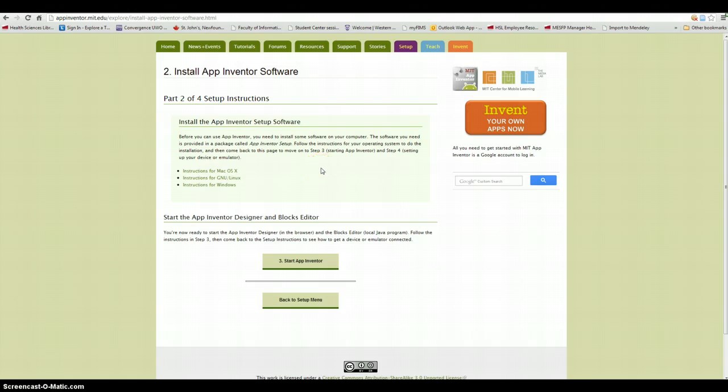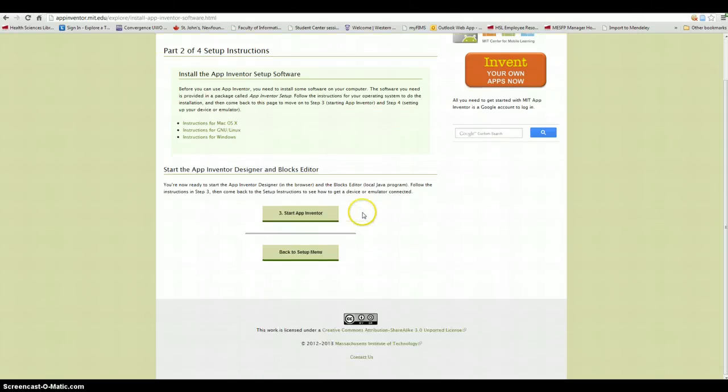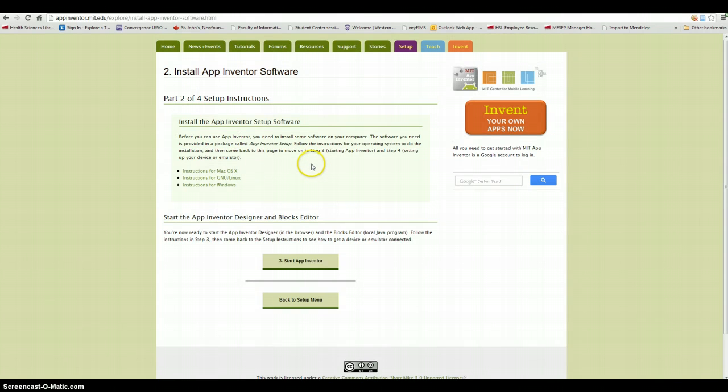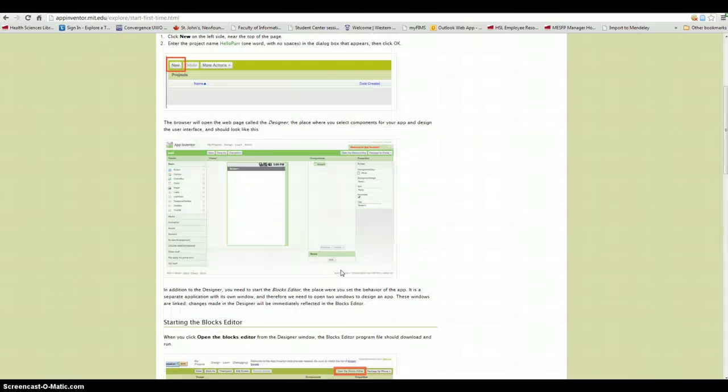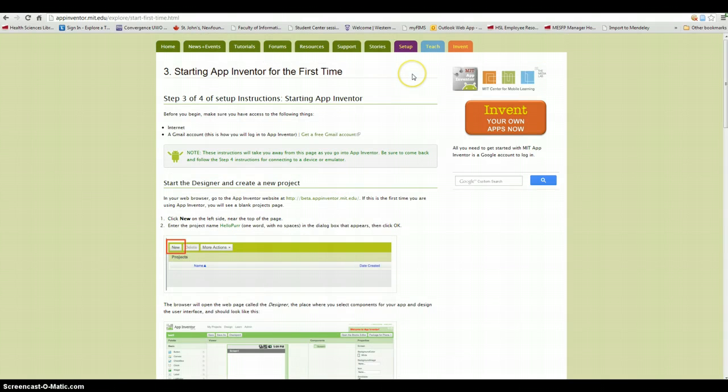Correct. I did not install the App Inventor software. I just updated my Java. That would be why it was not connecting to the emulator properly. Okay. And then you're ready to start. And all you need is a Google account of some kind. I use my Gmail account. So pretty simple, and have fun.